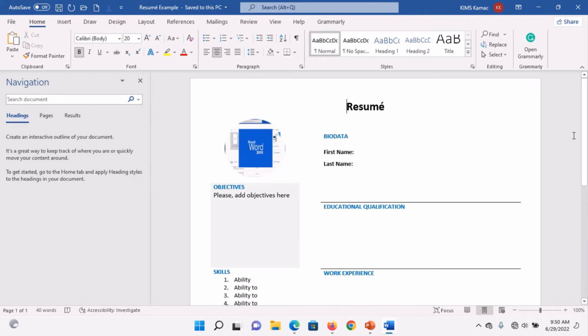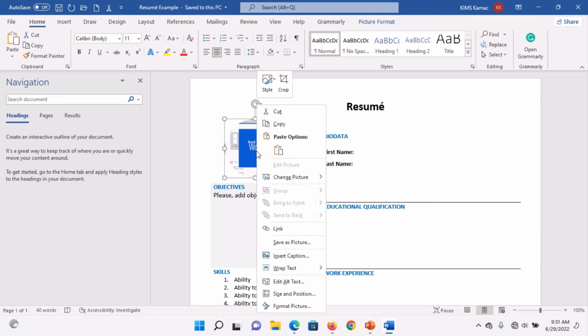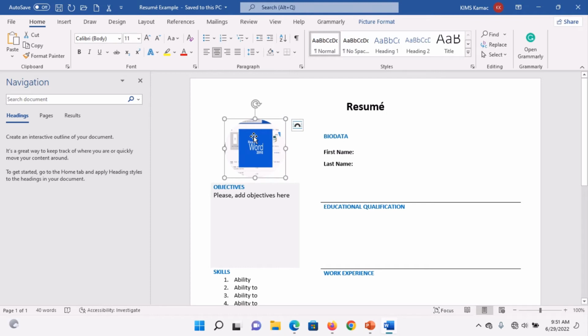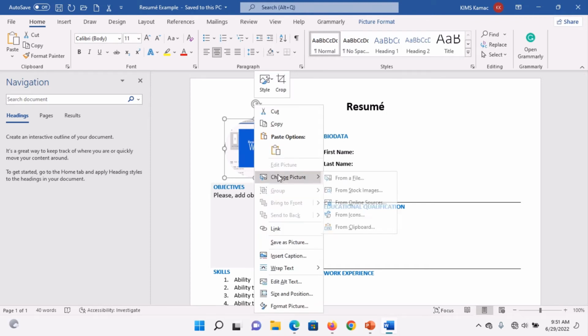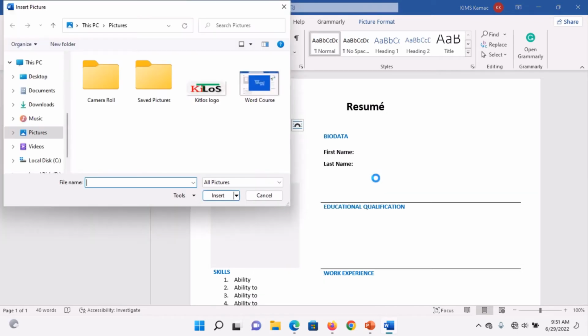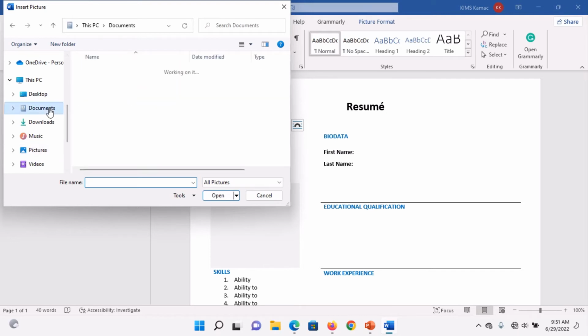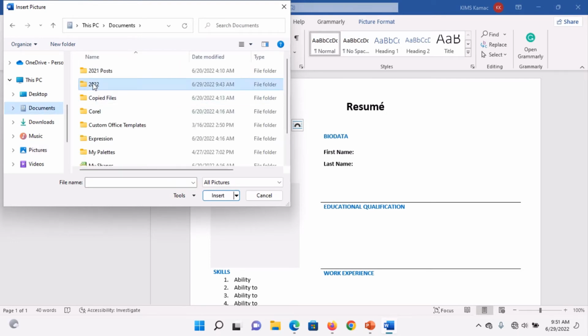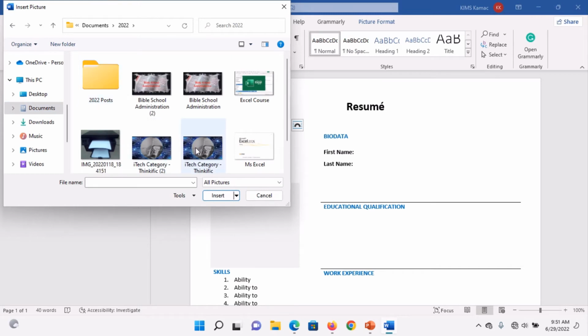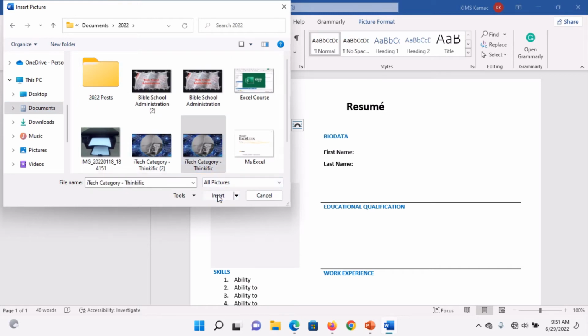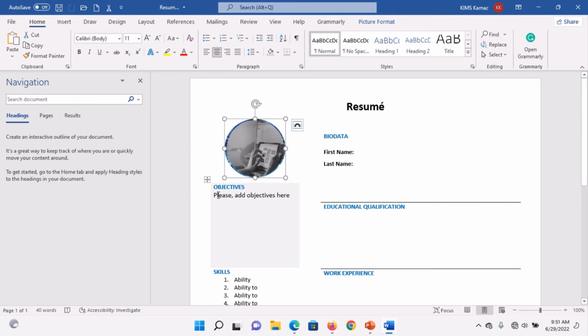For example, if I want to change this image, what I need to do is to right click on it. Since I have the placeholder which I really need, I will right click on it and select change picture, and I will go to from file, and I will locate the image I want to use to change that one. Let's take for example, I want to use this image. I will select it and click insert. The image is automatically replaced.